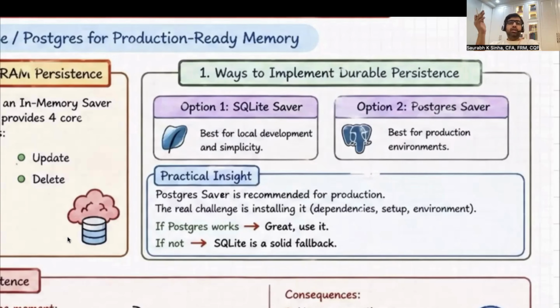There are different ways you can implement durable persistence, and in LangGraph there are two primary options. One is SQLiteSaver and another is PostgresSaver. This one is very popular because it is recommended by LangGraph. Both are officially supported, and from an implementation standpoint there is hardly any difference between them. The choice is not about how to code, because we'll see in a minute that the code is exactly the same. The only difference would be in the library or the class that you are importing. The choice depends upon where you are deploying it.